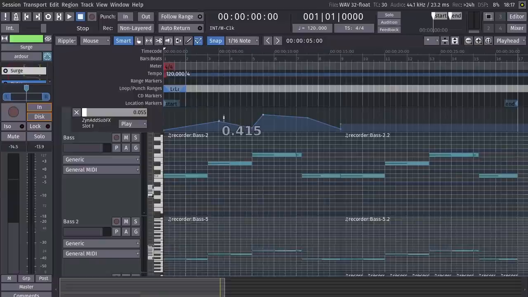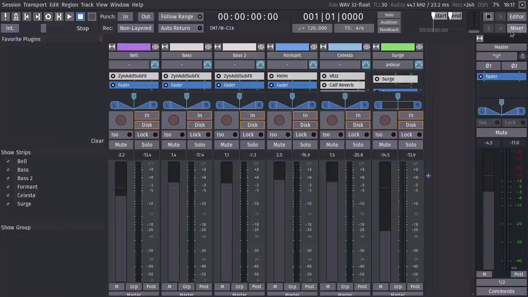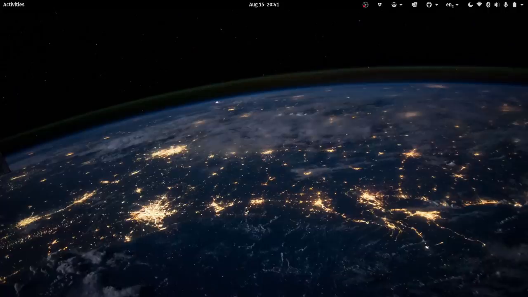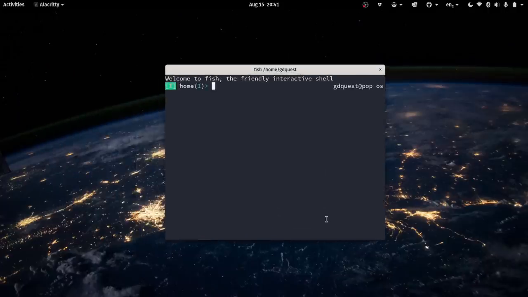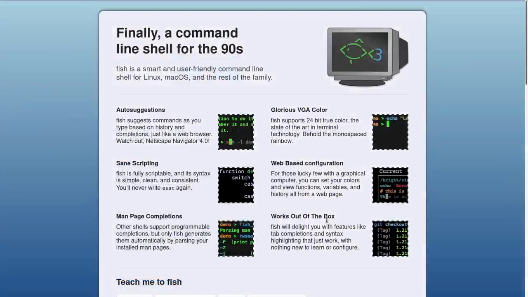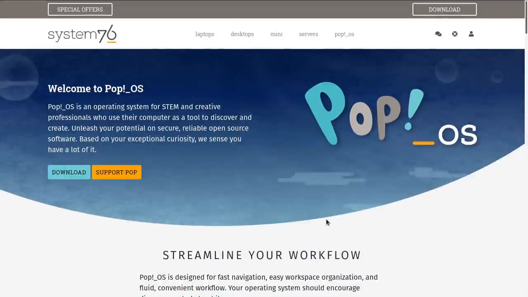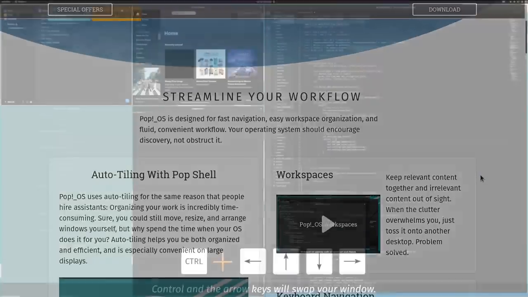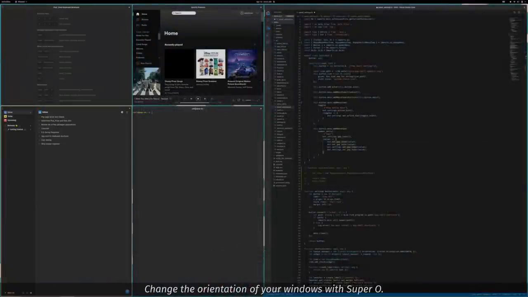I started making music with MuseScore and Ardour recently. The latter is also a good tool for sound design. And to automate many tasks and work faster on my computer, I use the Fish Shell and Alacritty. Finally, as you often ask me, I'm working on Linux Pop!_OS with the GNOME desktop environment.